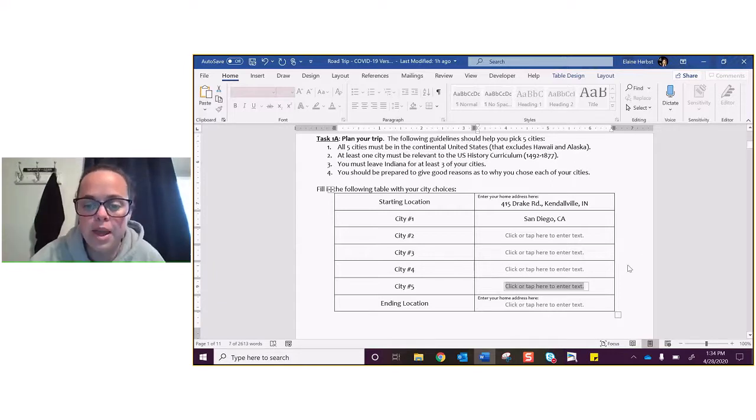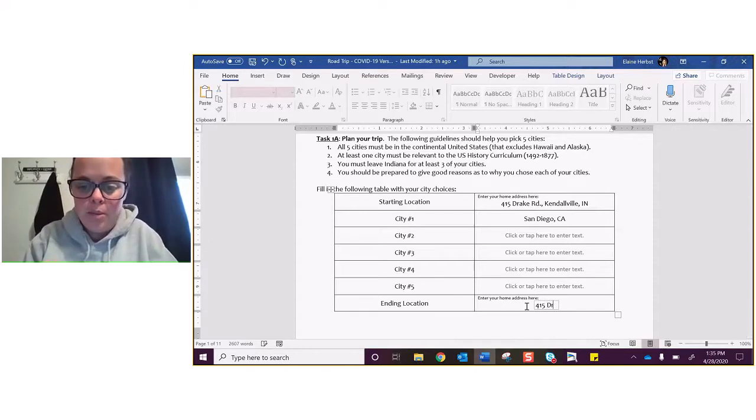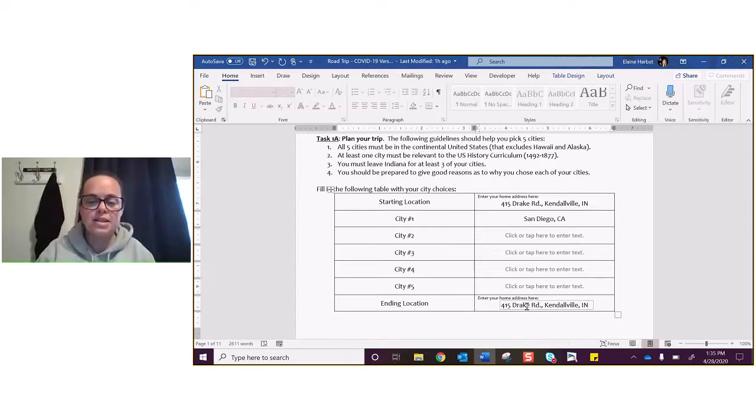And then once you fill in your 5 cities, so here's my first one, San Diego, you're going to type in city 2, 3, 4, and 5, and then you're going to put your own home address back down here again, because unfortunately we do have to come back home. And when we go to Google Maps in a minute, you're going to see your last city, city 5, you have to then go from city 5 back to your house. So that's why I put that in there.